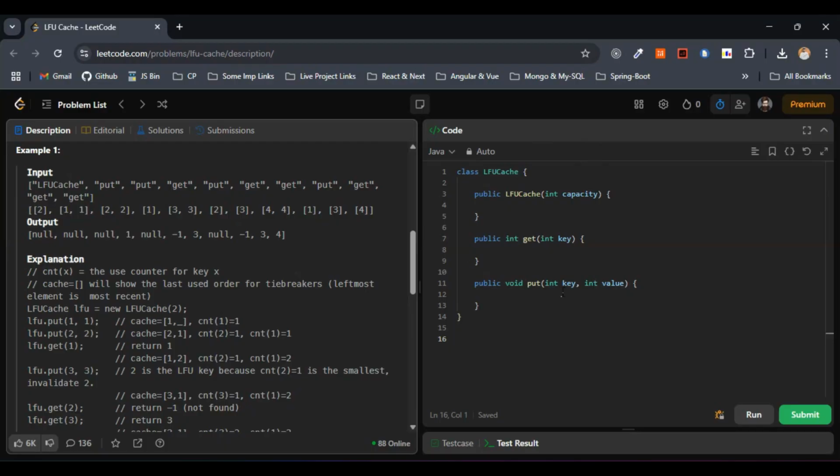So the return value of put and the initialization part is null, and only the return value of get is either the integer value, or it may be -1. If we don't have the value, then we have to return -1, right? So I hope this part is completely clear.